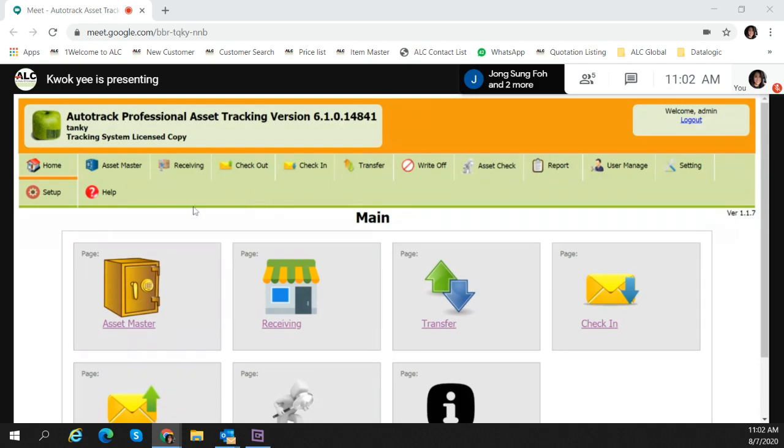Okay, so we're receiving, of course, receiving of a new asset. Check out, check in basically stands for loan out and return. Example, you want to loan this laptop to the staff, then you return. Transfer is transfer the asset to another location. And we have write off function, write off an asset.